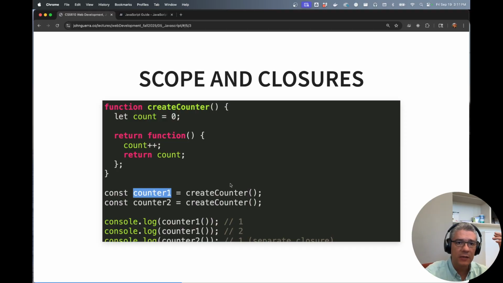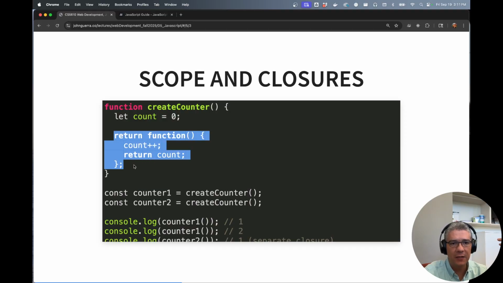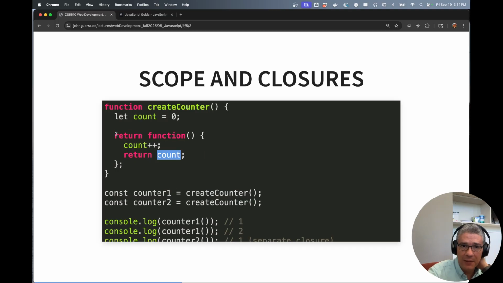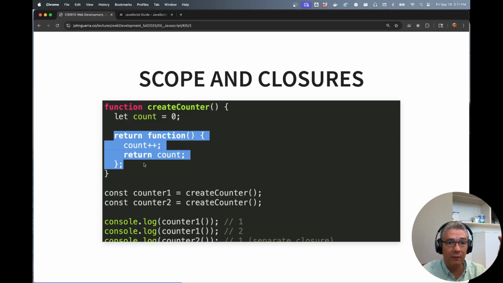Okay, so now that you have done that, the answer is this. Some people could say it's one, because I see that the count starts at zero, then I increase it by one, and then I return that count, so it could be one. But actually, what's happening is that I'm returning another function. So createCounter creates that variable and then returns a function that has a closure on that variable.